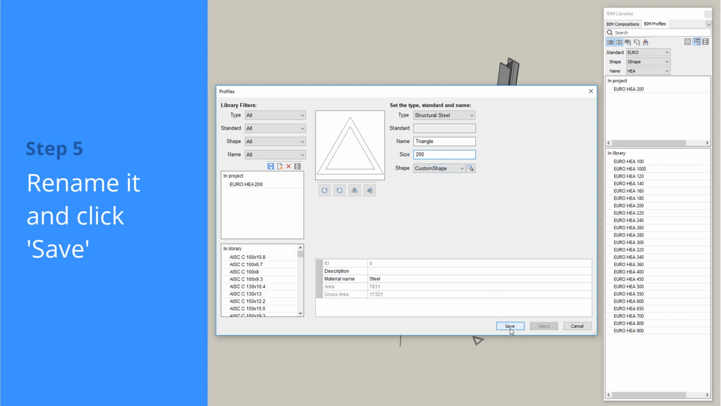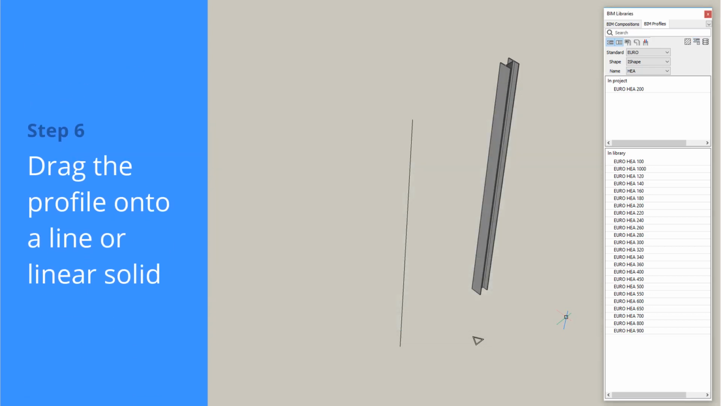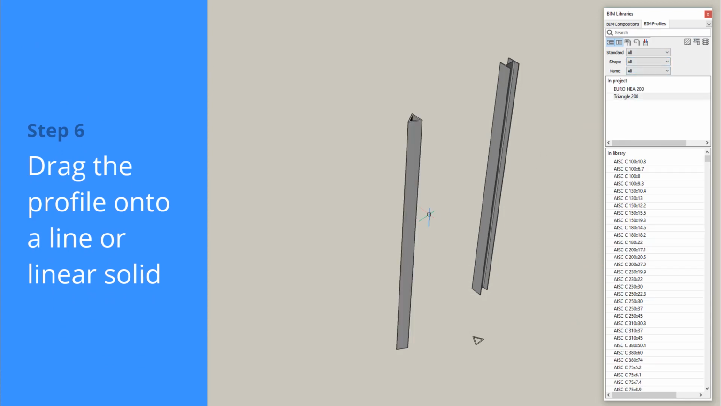Click Save to accept the changes. Your profile is now ready to be used in the BIM model. Drag the profile onto any linear solid to apply it.